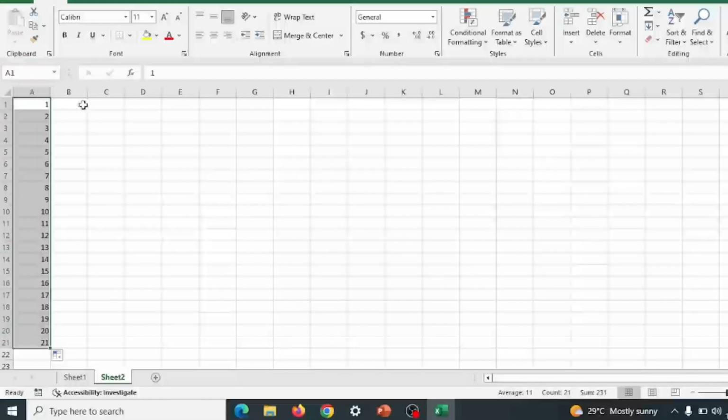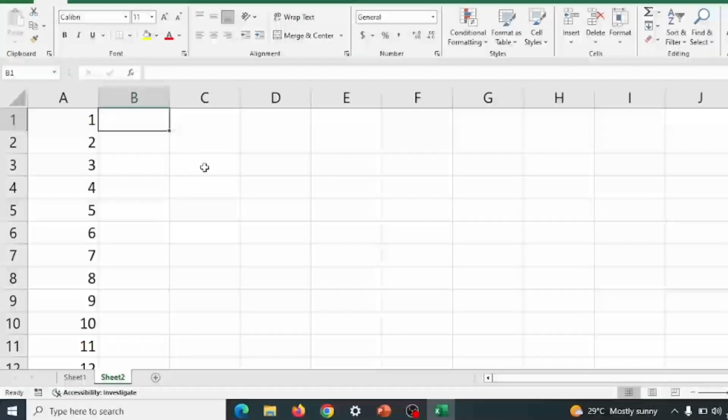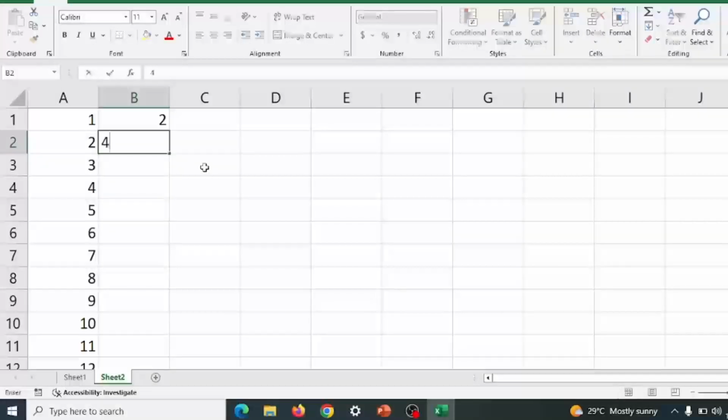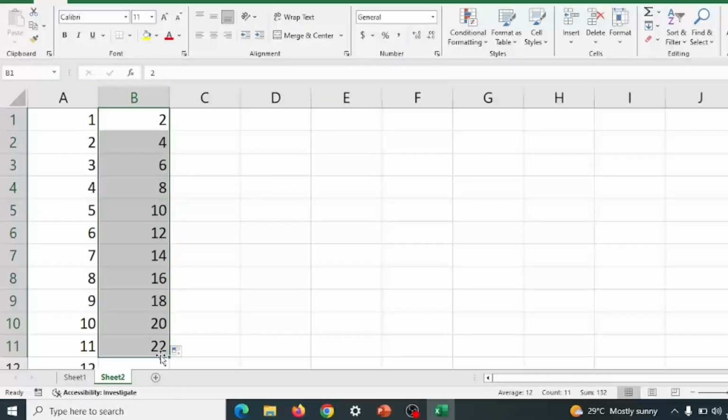So what if you use 2? Let me make it big, please. Let me say 2, 4, 6. Excel already knows that this guy is trying to jump a step, is trying to take a step of 2. So you can drag it down. You can see 2, 4, 6, 8, and so on, like that. So that is what I want to show you.